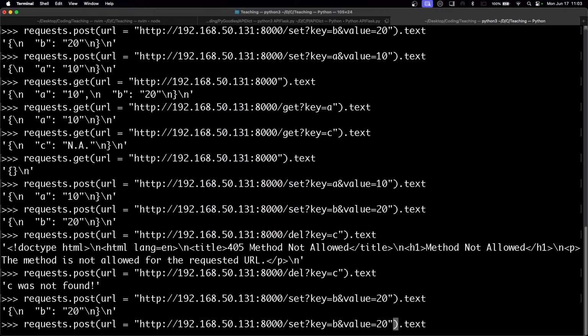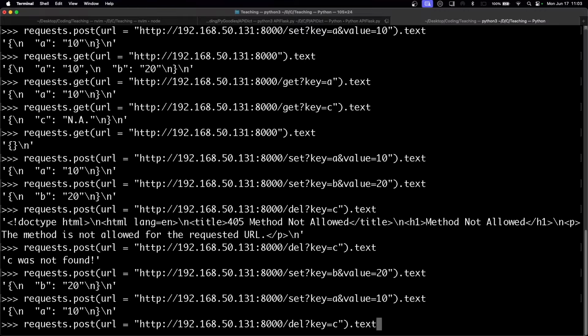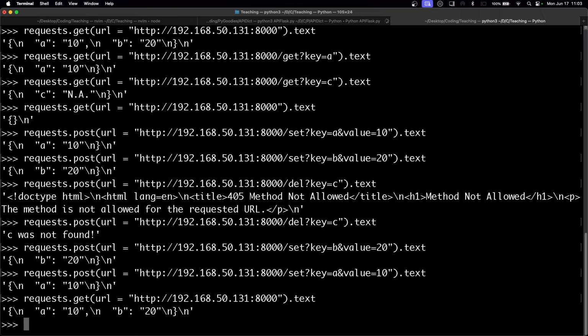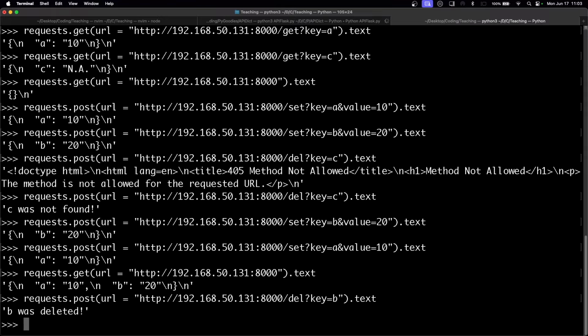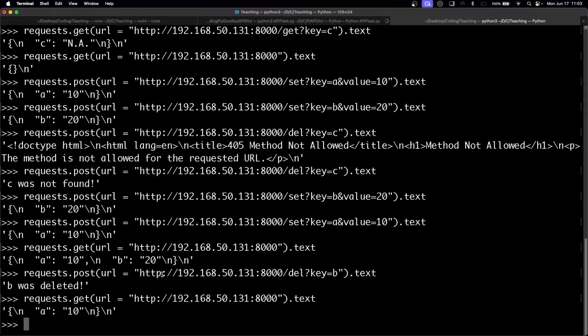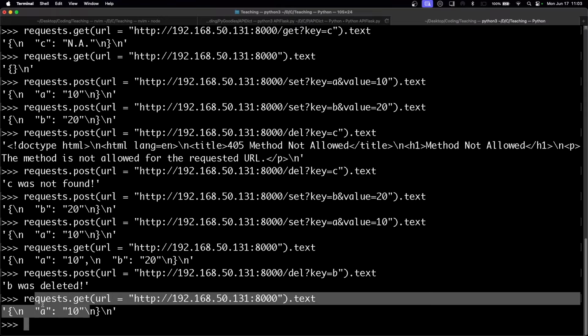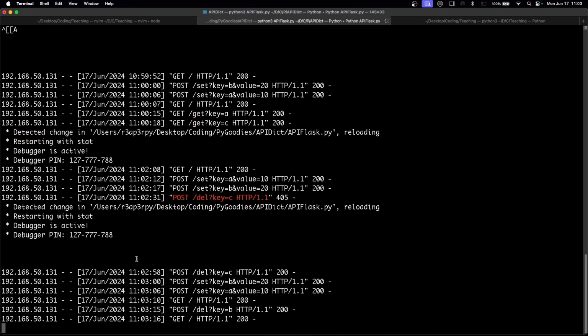Let's set the A and B. Let's list the values and let's delete the B. Let's see the values. Here we have A. So technically that's for the API implementation.